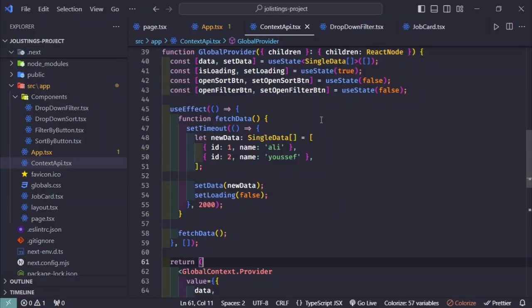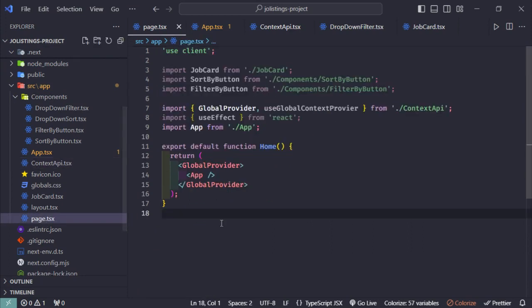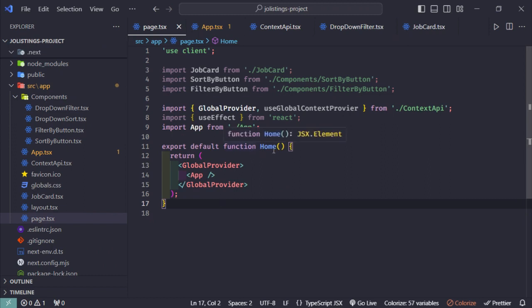Another issue that I found, and of course fixed, is here when I wanted to load or access the data. What we were doing, we were creating our main structure here inside the home function, and we were wrapping the whole structure with the global provider. So when I wanted to consume our context here in our home function, I couldn't access the data because it was outside the global provider.